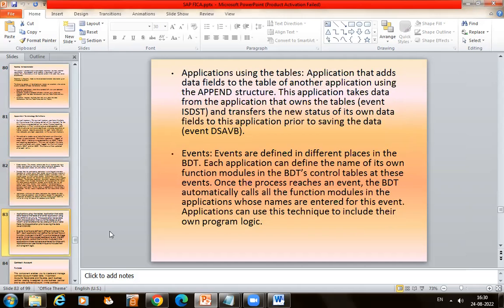Applications using the tables are applications that add data fields to the table of another application using the append structure. This application takes data from the application that owns the tables, event ISDST, and transfers the new status of its own data fields to this application prior to saving the data, that is event DSaveB.